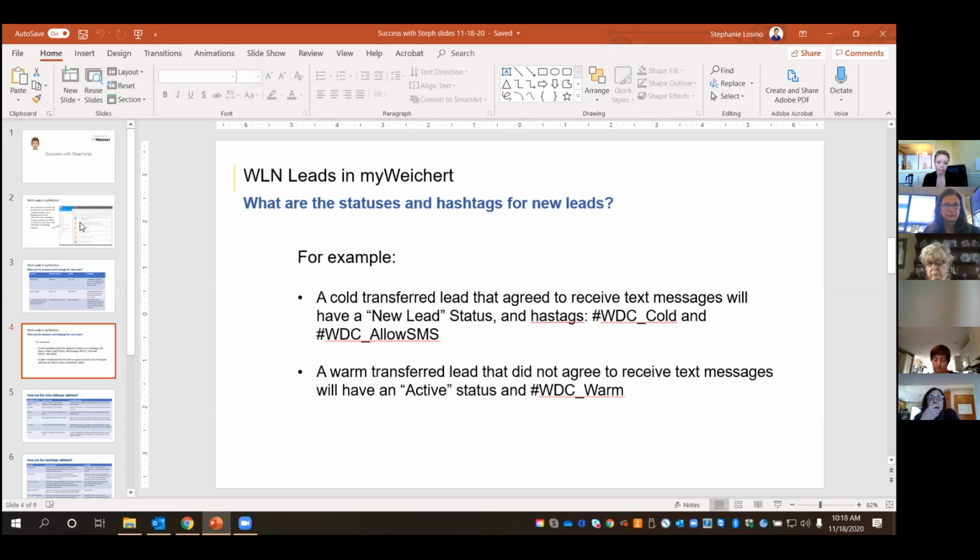So some examples: a cold transfer lead that has agreed to receive text messages would have the new lead status, and the hashtags assigned would be WDC_cold and hashtag WDC_allow SMS. Second example, if you have a warm transfer lead that did not agree to receive text messages, it would be active, and it would just be WDC_warm. It wouldn't have that allow SMS hashtag. Any questions on that so far?